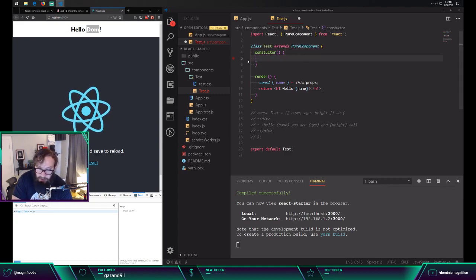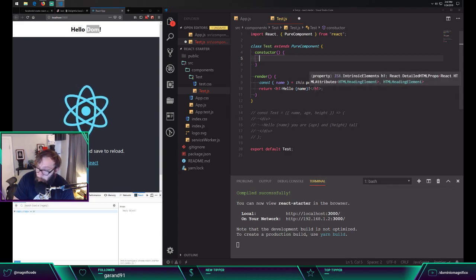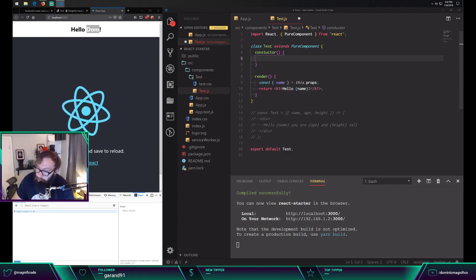It sets initial state if you define a state, which we'll do here in a second. It defines the state. It binds any methods within your component. This is where you would define your refs, which is another concept in React that I will talk about in a second. This is kind of just the setup for your component.